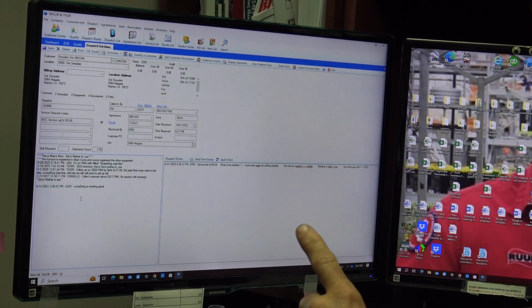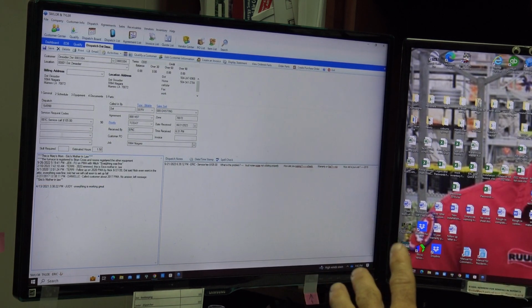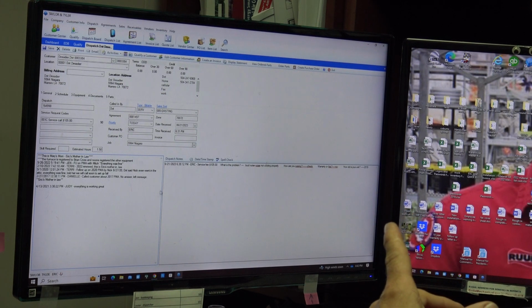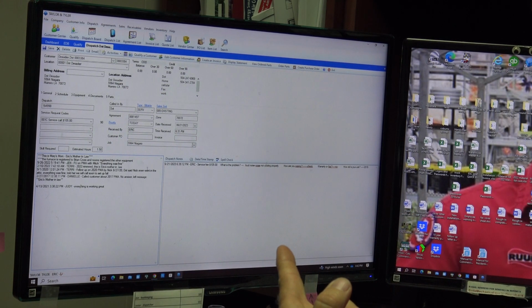Now those notes say this is Mary's mom, Eric's mother-in-law. Okay, you wanted to know why when you went into history there were zeros in it? Well, if you read that part of it, it would tell you, because it's my mother-in-law. Okay.